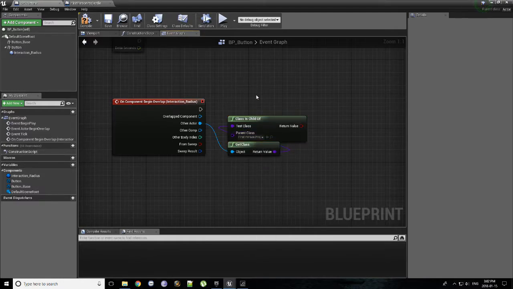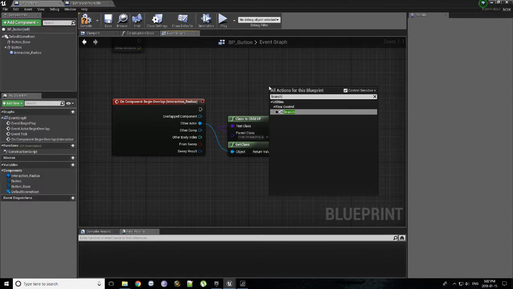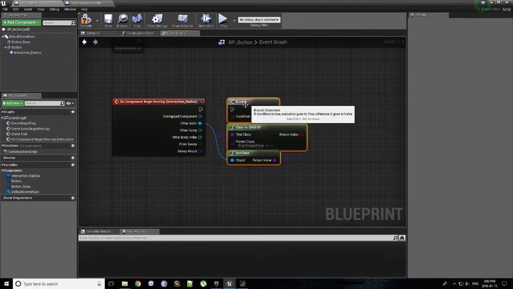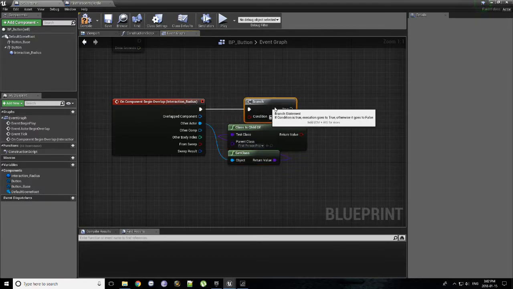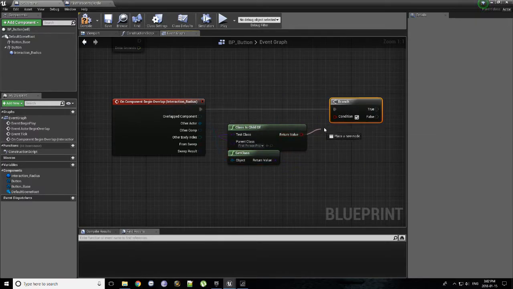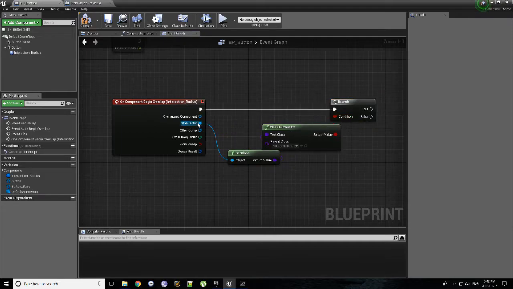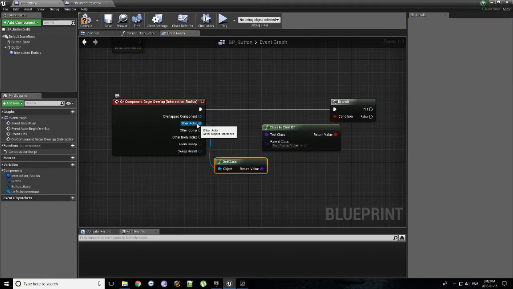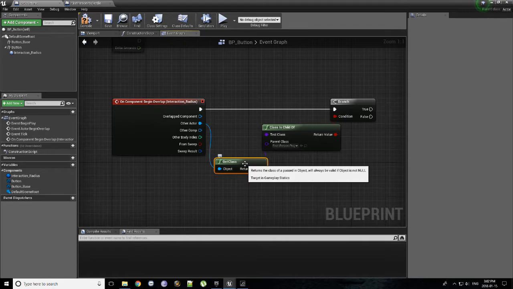Now we can create a branch, branch being an if statement. Hook that up. We can hook up this return value to the condition. Whenever we overlap, I'm going to get the class of the object that's interacting with me, this pin, and compare its founding class against the projectile. I'm just checking whether whatever hit me is a first person projectile object. If it is, then let's proceed with changing color.